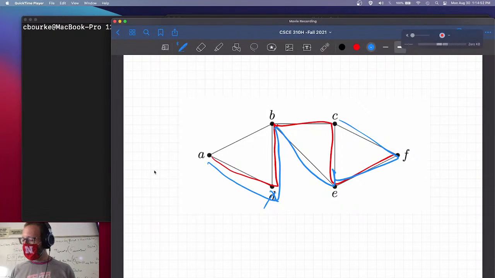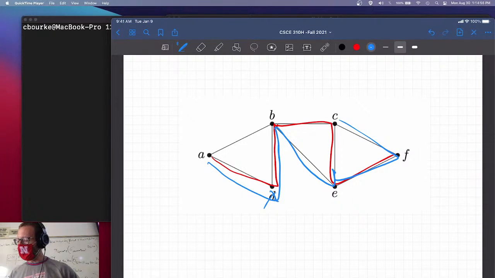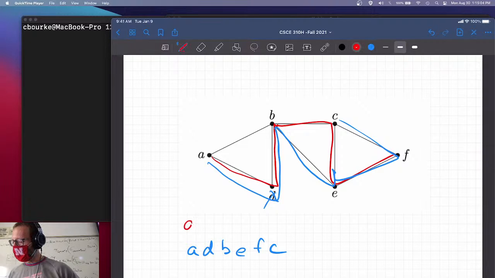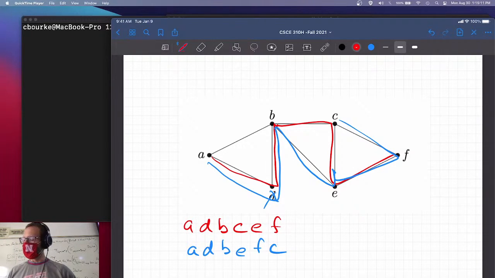Why? Well, remember, what did you tell me was the blue? A, D, B, E, F, C. What was the red? A, D, B, C, E, F. Okay. And there are a couple more you can go.